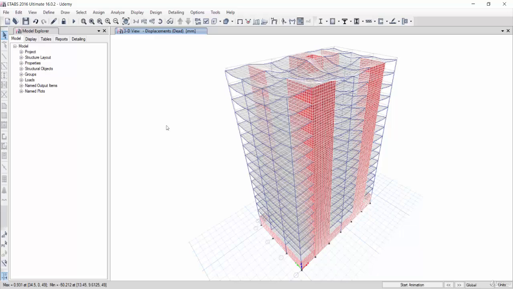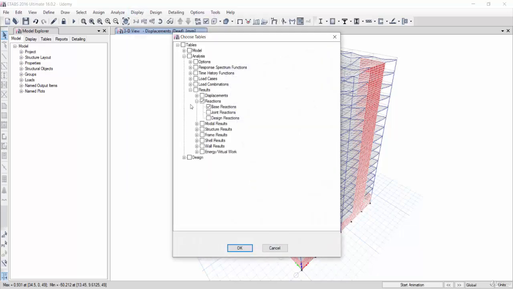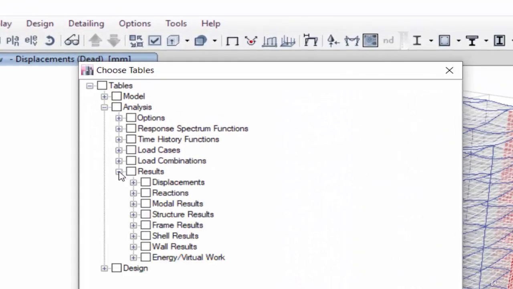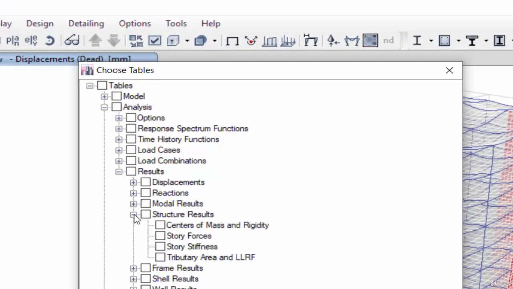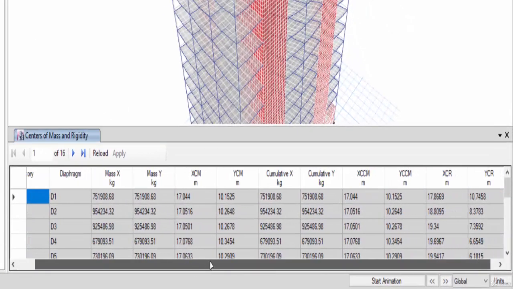To do this, we go to Display, Show Tables. So Display, Show Tables, we go to Analysis, Results, Structure Results, Center of Mass and Rigidity. We press OK. We have two tables.